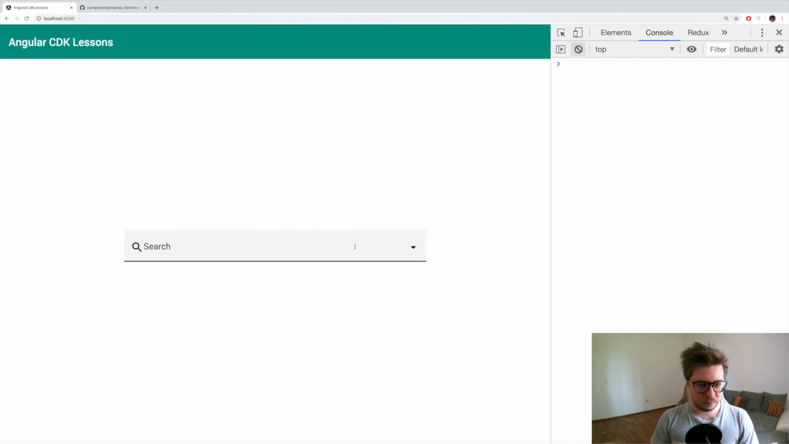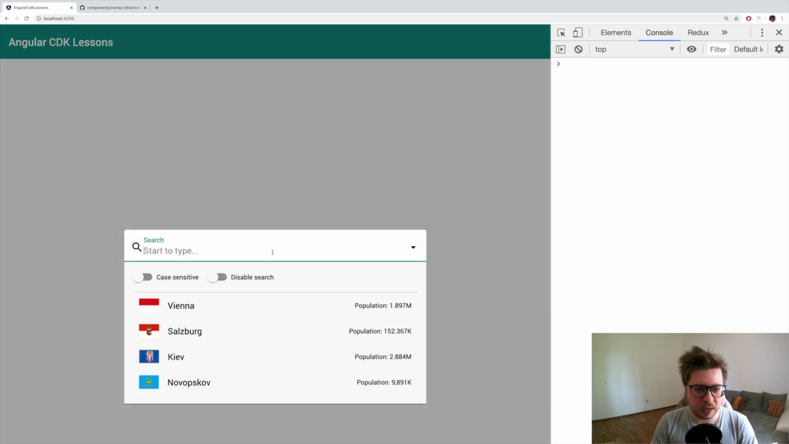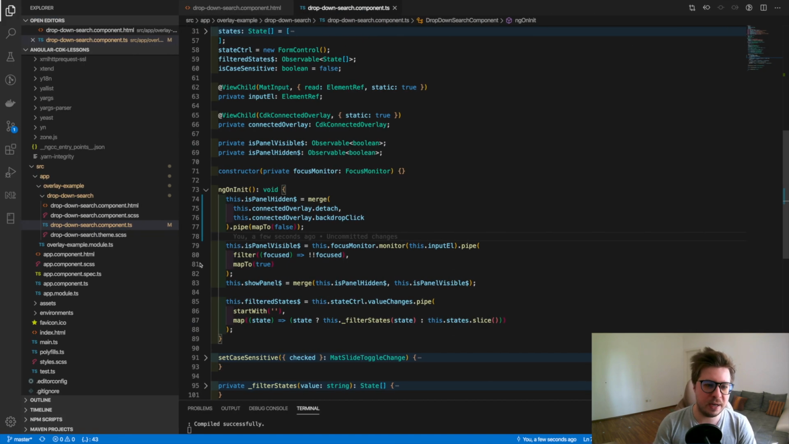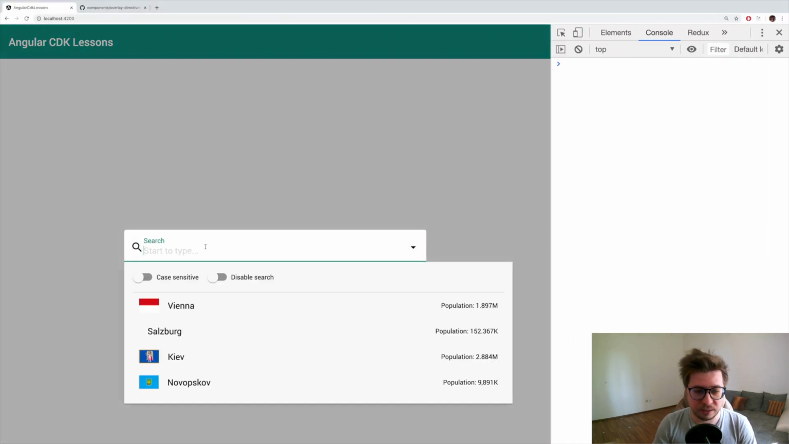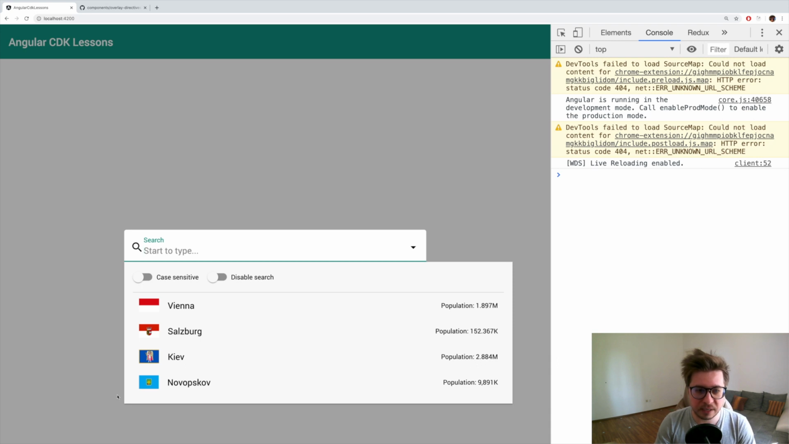Okay, let's go back to our browser and have a look at our current state. We can see that the width of our panel is the same as the input width, right? But what will happen if we make the panel width slightly bigger? So I'll go to my styles and change the width. Well, we can see now that the panel is aligned by the left side and the rest is kind of stuck out here. I would like to have it aligned by center, right? So let's implement it now.